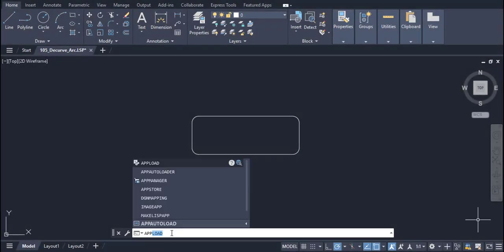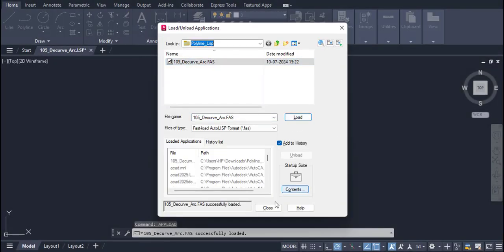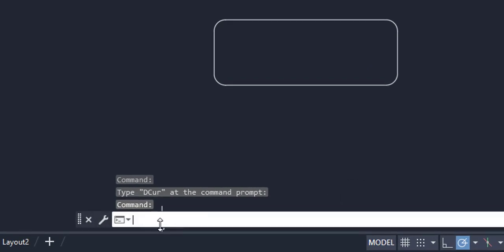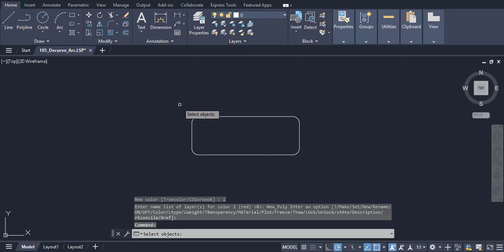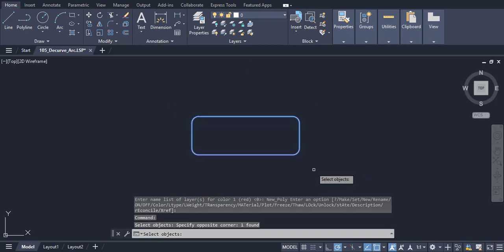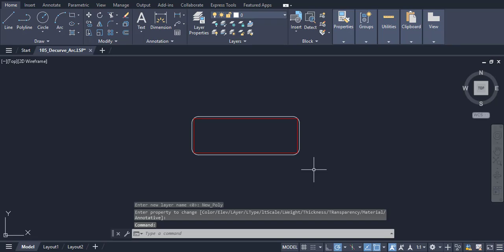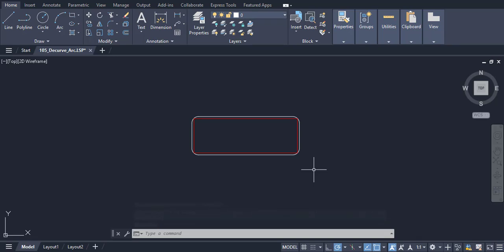Using the Upload command, load the program. Type DCUR at the command prompt. Select the polylines containing arcs that you wish to decurve. The program will identify and eliminate the arcs, leaving you with polylines comprised solely of straight-line segments.